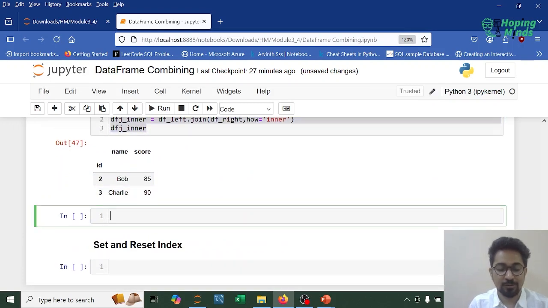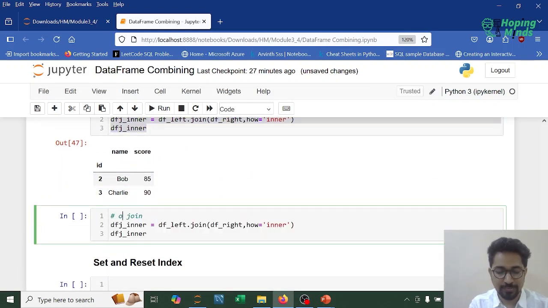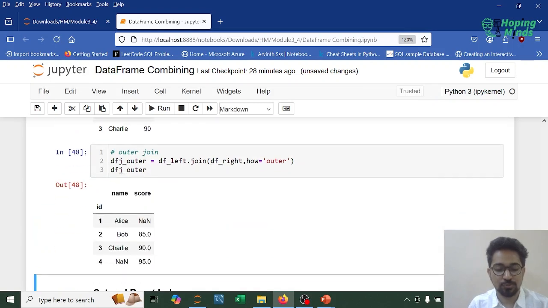Likewise, I can implement the outer join. So to implement the outer join, this is df outer. What changes do we need to make? The only change is how is equal to outer. So it will return everything from both the tables, all the records from both the tables.